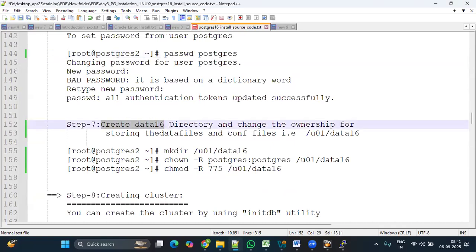We require a data directory. Under /usr/1, we don't have data16, so we need to create the data directory. What is the data directory we are going to use? /usr/1/data16. This data directory should be owned by the Postgres user because we are going to install Postgres with the Postgres user only.